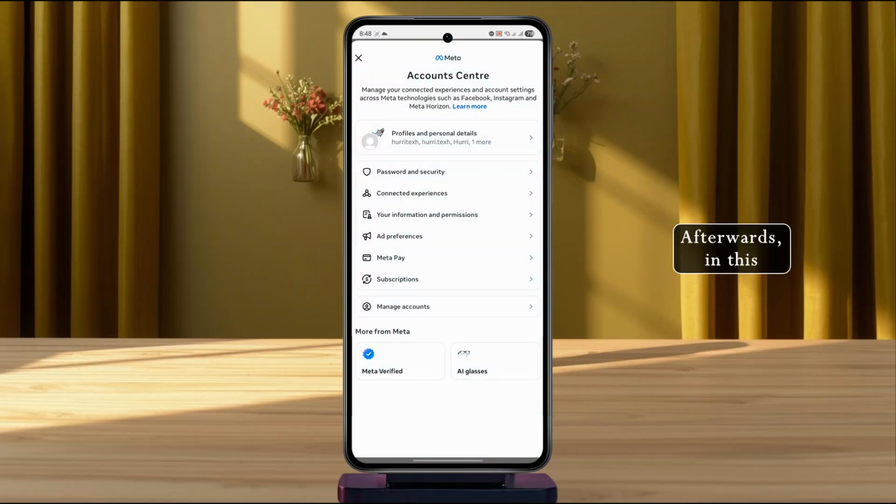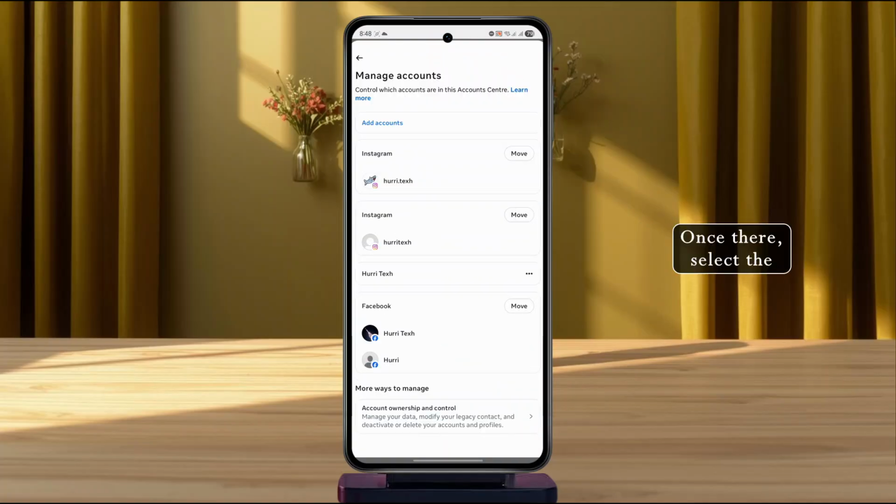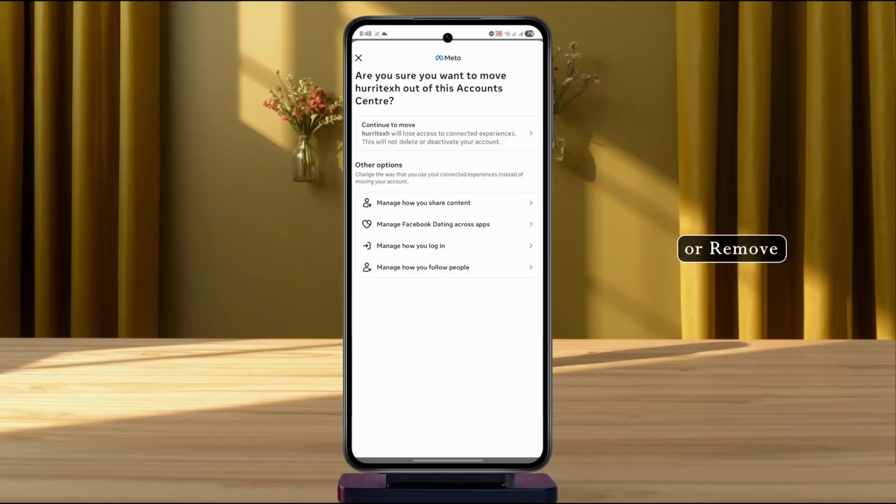Afterwards, in this section, you'll see all the Instagram and Facebook accounts linked to your profile. In addition to that, tap on Accounts to view the complete list of connected accounts. Once there, select the account that you want to remove from the linked accounts. Subsequently, tap on Remove from Account Center or Remove Account at the bottom.